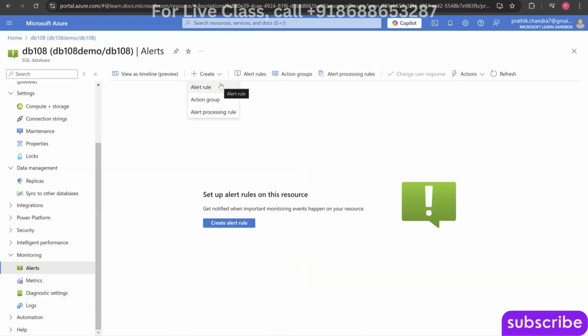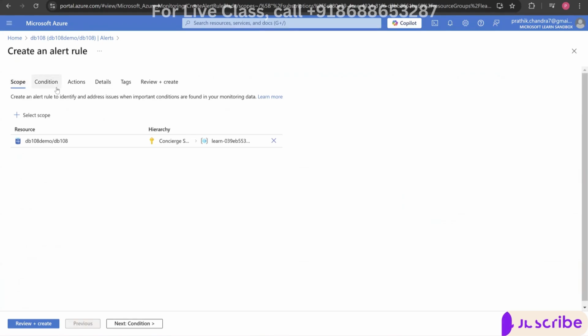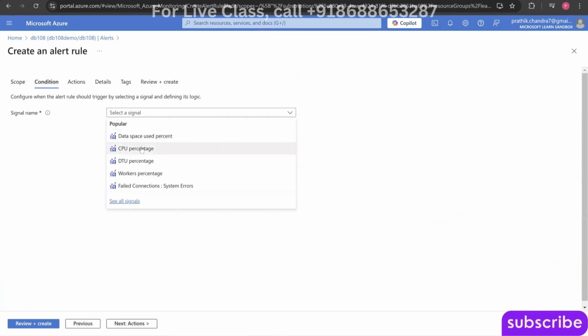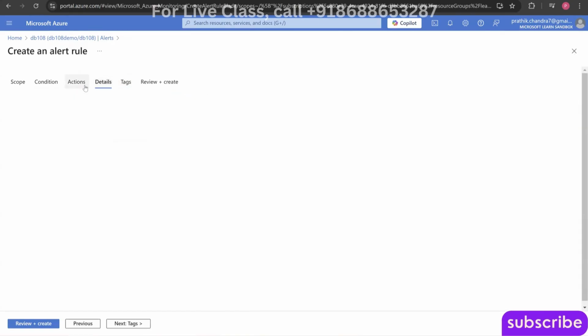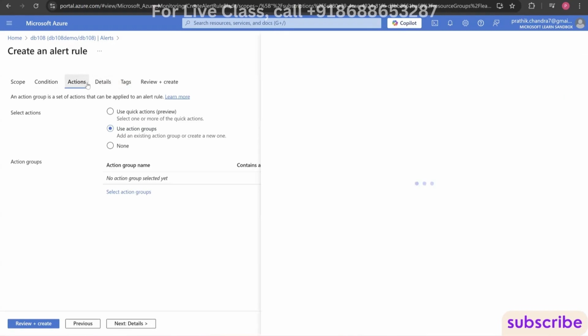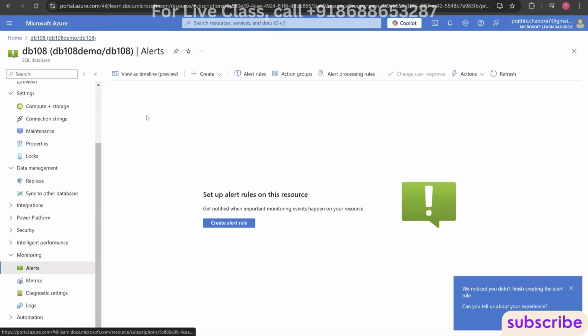So we have an alert rule over here. We can create alerts. We can give the scope. I'm using my concierge subscription. We can give a condition such as CPU percentage. We can give the action group. This will define what happens when an alert is triggered. It can be an email or something. And tags we can give. Also under details, we have the severity level and action groups. All of these come under alert rule. So you can create an alert rule for your alert messages.